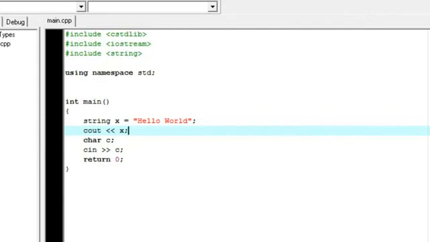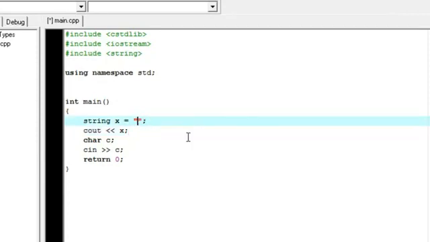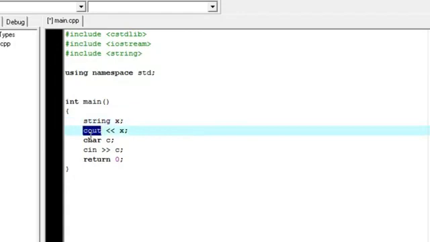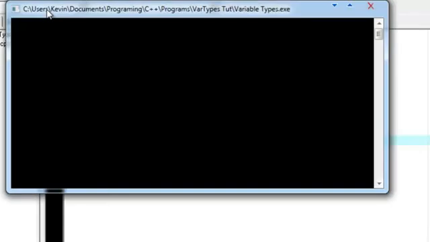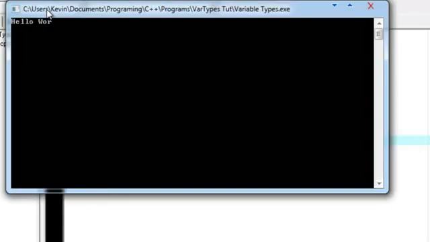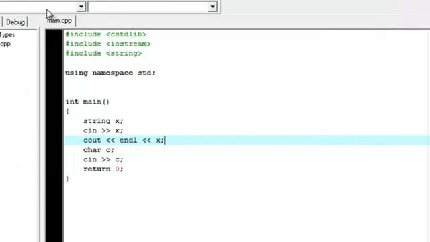We can also use string variables to get input. So if we just create that string variable, and then instead of a cout, we do a cin function, we can get input into our variable, and then we can print it back out. So we can do our endl to put it on a new line, and then we can cout x. So let's try that. Hello world! Exclamation point. And that's exactly what you did.